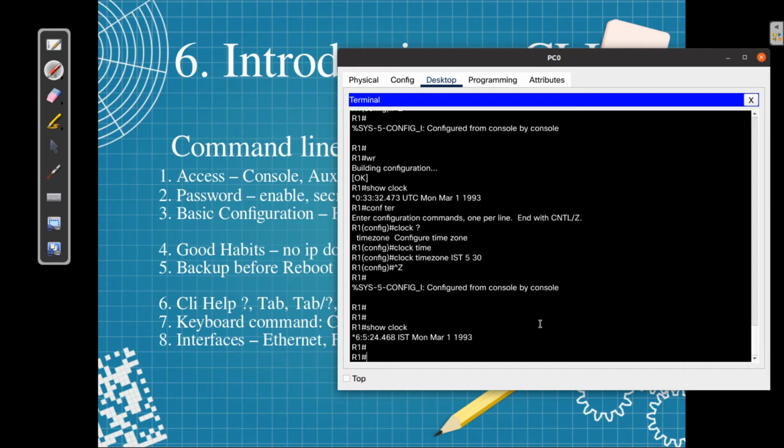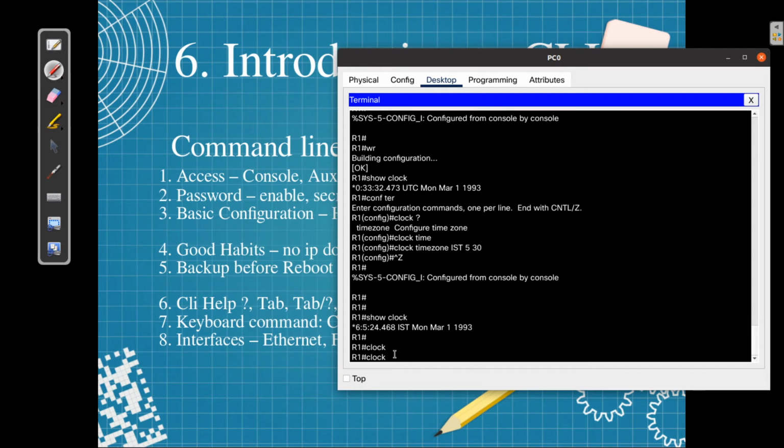Okay, now we have to set the next part, the time and everything. So again I have the command clock, this time in privilege mode. Earlier we were in configuration mode. Now we are in privilege mode. So while changing the date and time you use privilege mode, but for changing the time zone, you have to go in configuration mode.